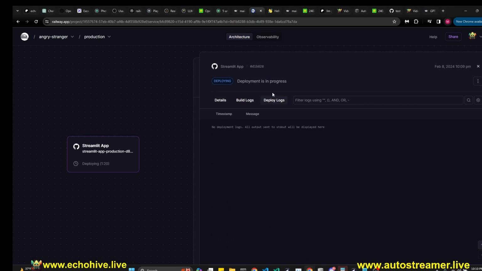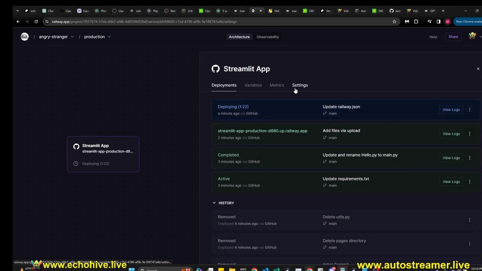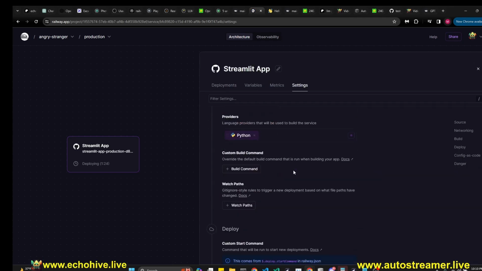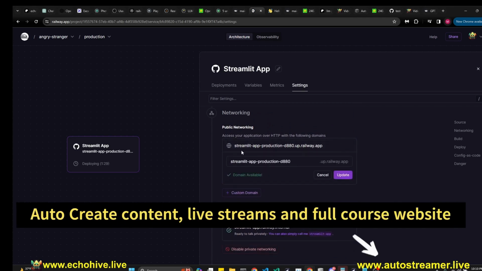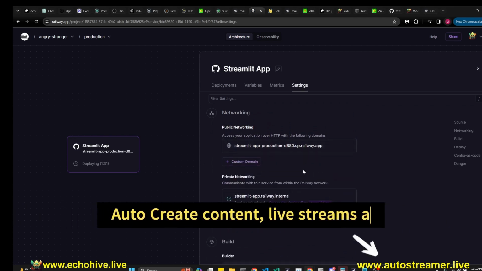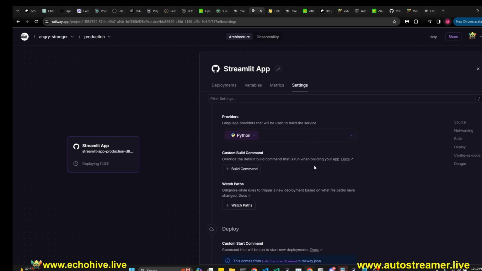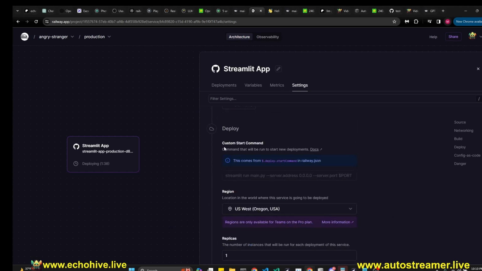Again, just to reiterate the point, if you go to your settings and if you scroll down, you can change the address from where this app is running. You can also link it to your custom domain. But more importantly, if you didn't have the railway.json, I believe you can actually change this. But it's auto-detecting this command right now.